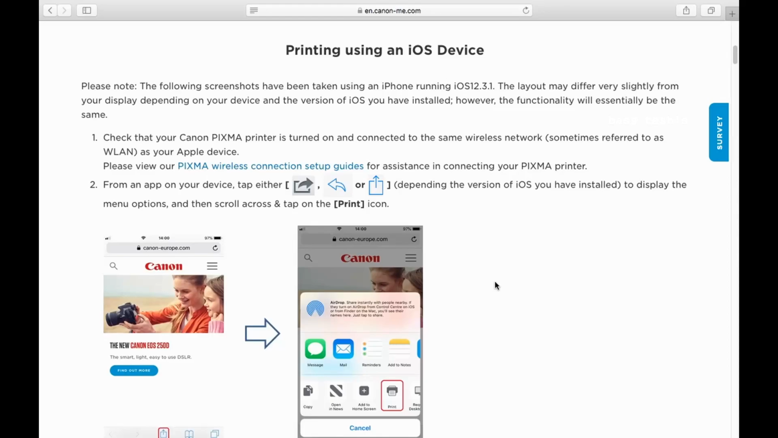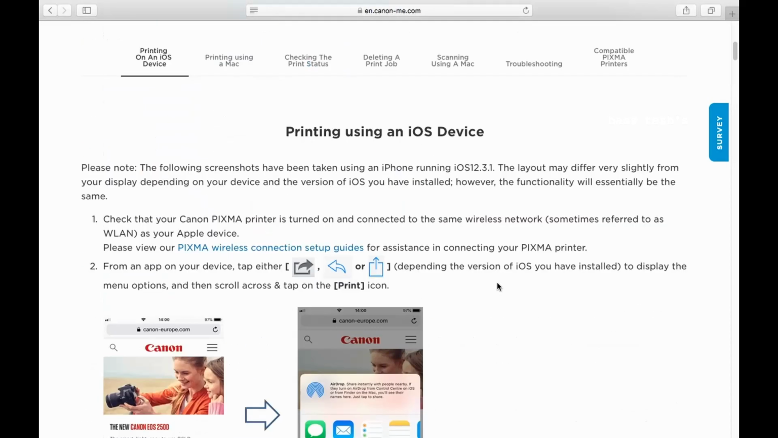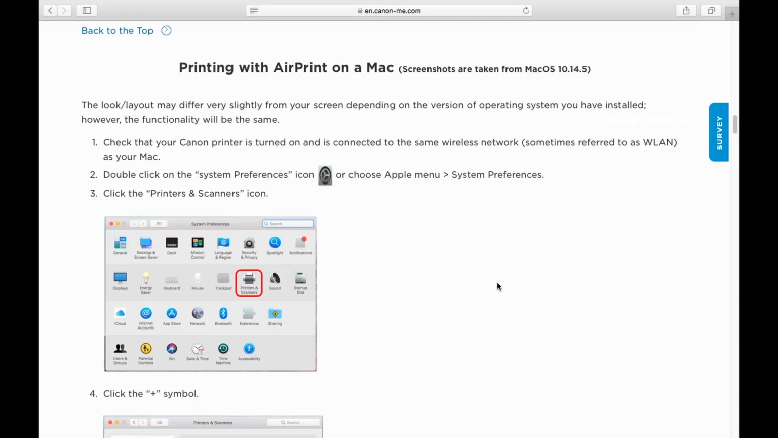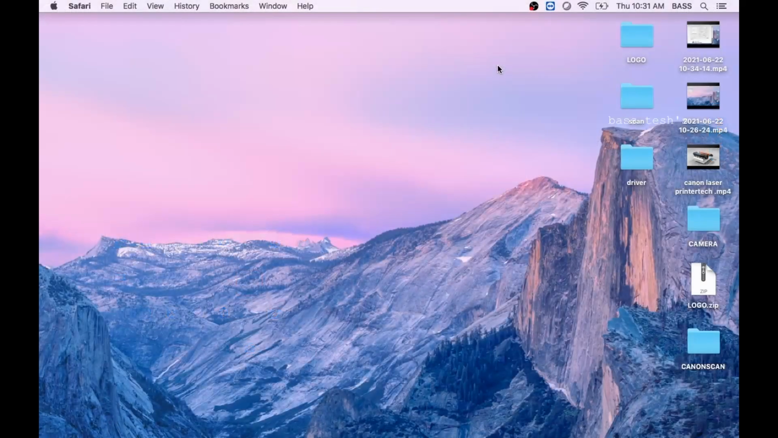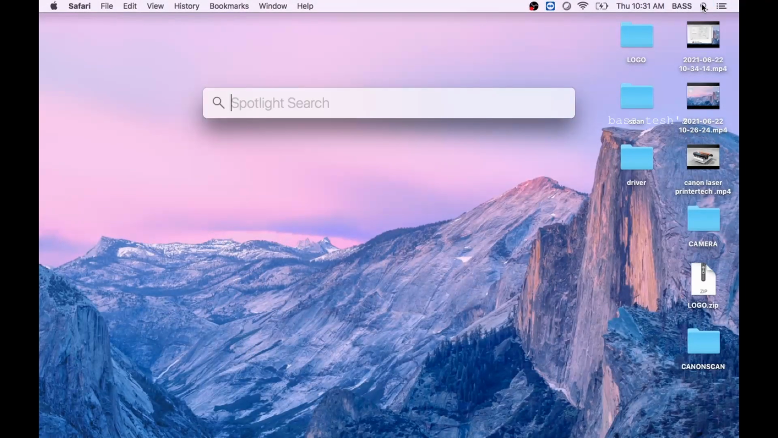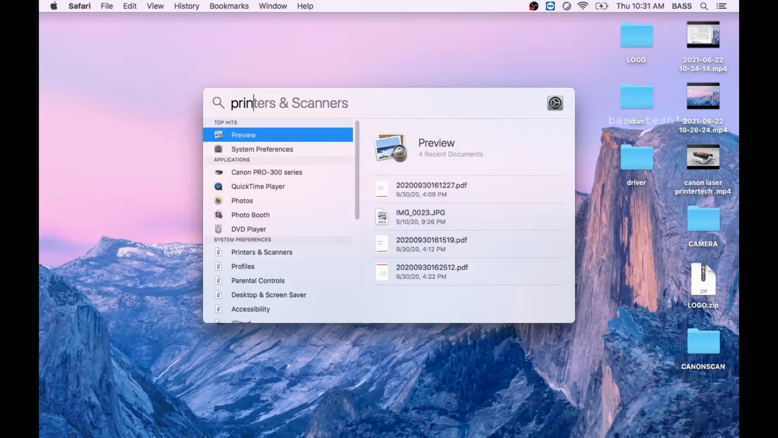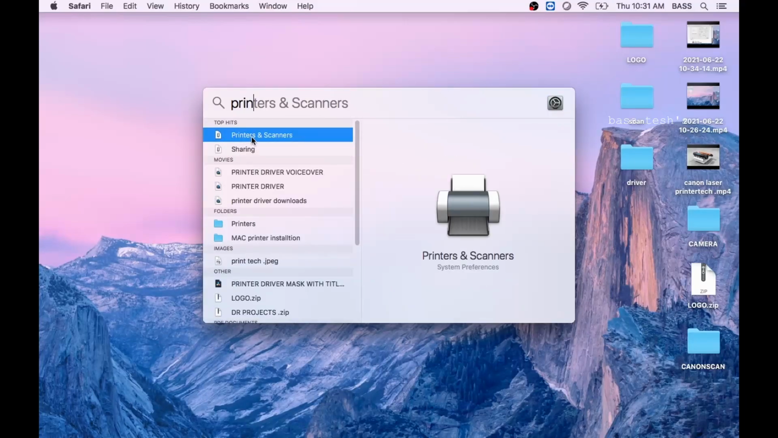So no need of external applications required on such devices. Whereas in the Mac, in the Macintosh system, you'll have to do some pre-configurations. So printers and scanners. Then click the add key.